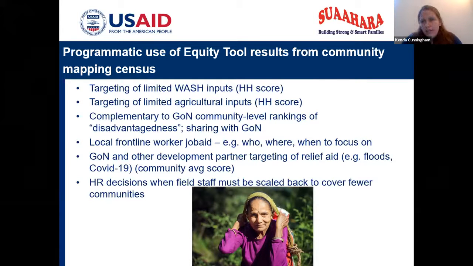We've also shared our community average score. So we're able to identify what the equity level of a community is by aggregating up from the individual households. And this has been used by several international NGOs as well as the government of Nepal in targeting relief aid, because this type of data is not really held by the government or others within the country.